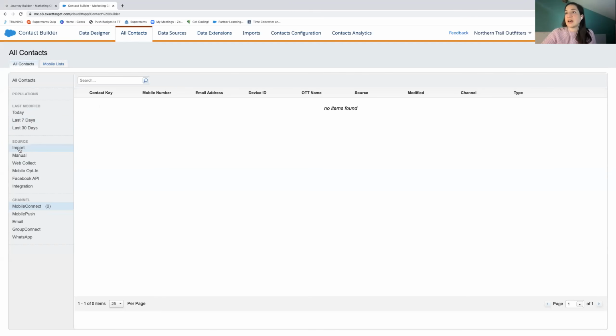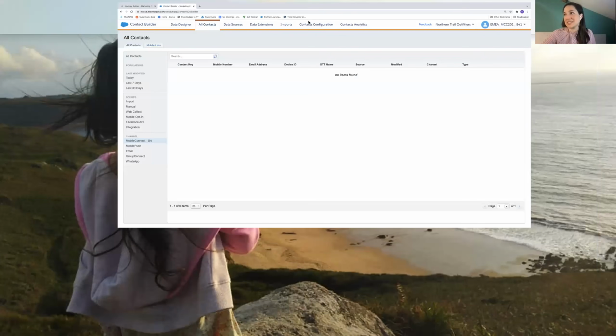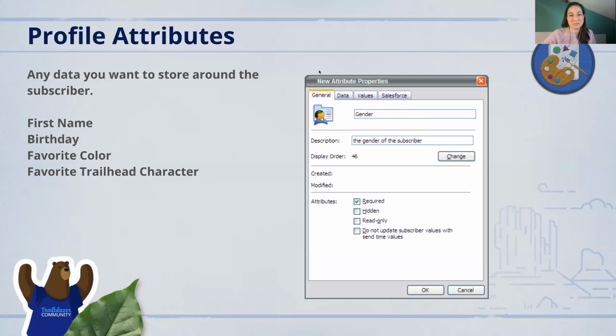But we can import, and we can see the different channels that we have connected. Here we have Mobile Connect for SMS and MMS messages. We have Mobile Push for push notifications. We have email, and we have Group Connect, which is for any Group Connect apps like Facebook Messenger. And we even have WhatsApp. That was an awesome new addition as of, I think, January this year. WhatsApp came in and we're now able to pull WhatsApp messages into our journeys, for example, and really be able to hit every customer on every channel.